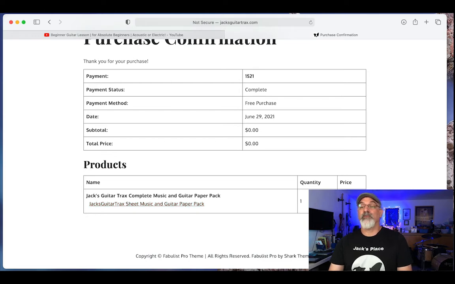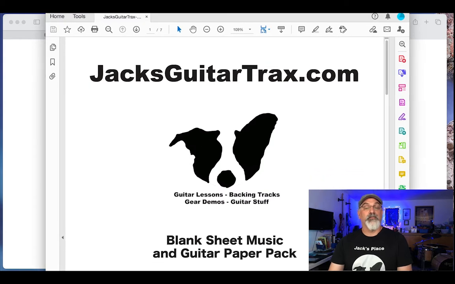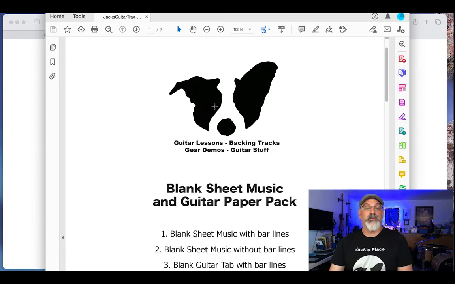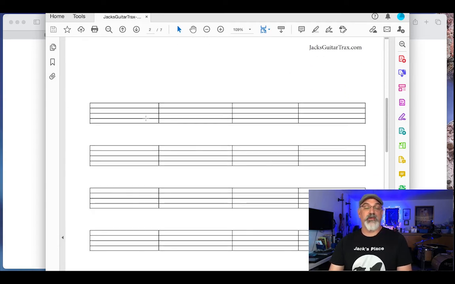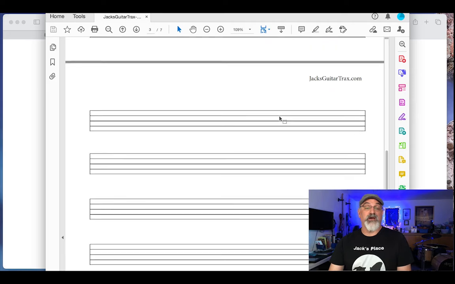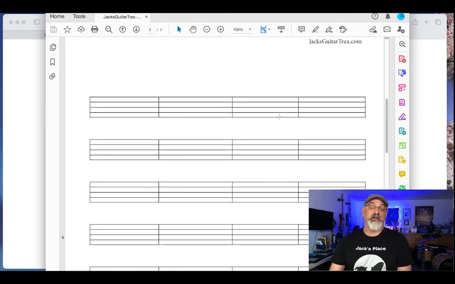And then I'm going to open up the link here. What I've got here is a 7-page PDF. Within this PDF, we have standard notation paper, 5-line staff with 4 bars per line. We've got it without bar lines, so you can put the bars in however you want to. I use this, and you'll see later in the video, really to make chord charts quickly for my students.